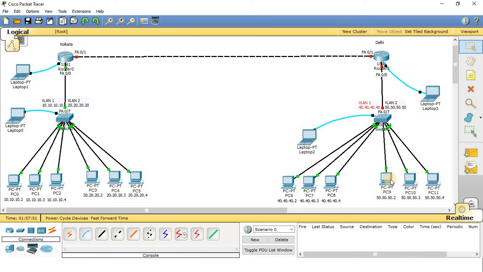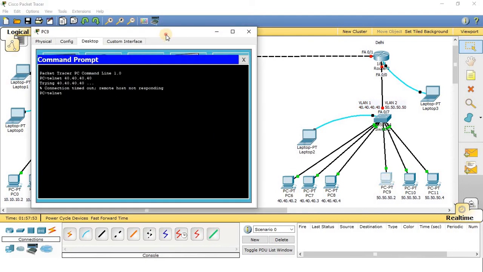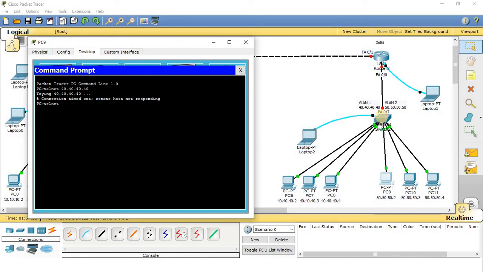So from PC2 I will try to access the switch VLAN 2 interface by typing 50.50.50.50. Observe this. Okay, so you can see I have successfully accessed from here. I have successfully accessed the switch through the VLAN 2 port. Assume this switch is at the server room and this computer is at another part of the building. So remotely I have accessed the switch.